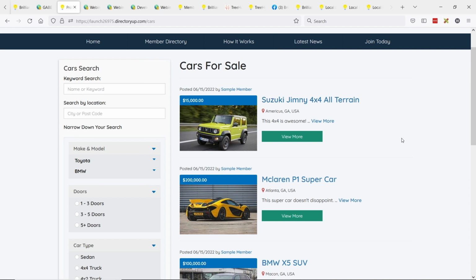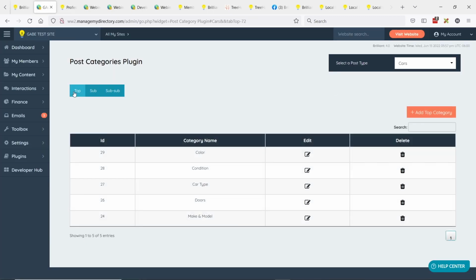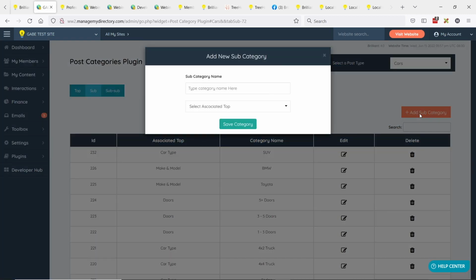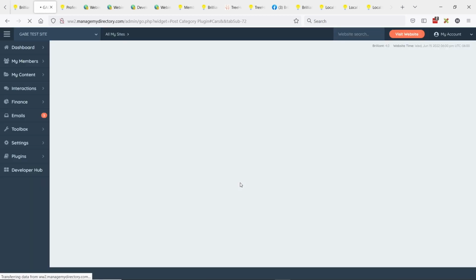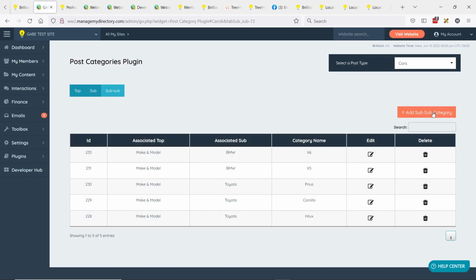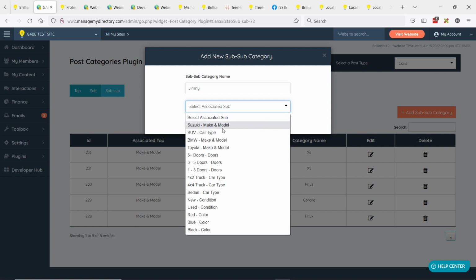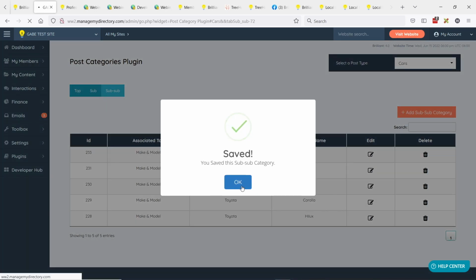So let's go ahead and actually try to add the model Suzuki and the type of model Jimny underneath the plugin. So let's head on over to the plugin here, and under make and model, let's just add a subcategory, and we'll call that Suzuki. And then we'll select make and model as the associated search criteria there. And let's go ahead and add in the sub. Let's add Jimny, and let's look for Suzuki make and model as the search criteria. Save category.